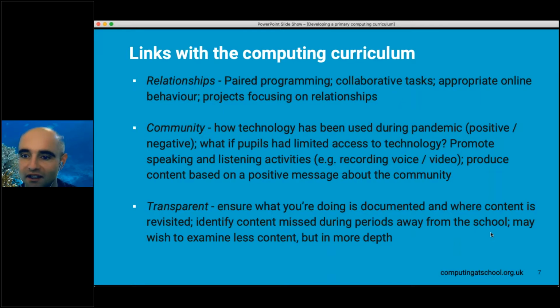The digital devices in schools give us a good opportunity to undertake speaking and listening activities, and children actually listen and see themselves, and perhaps linked to that we could produce content based on positive messages about the things that have happened in our community.